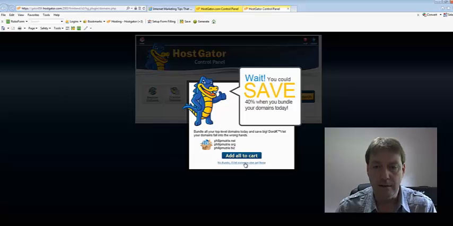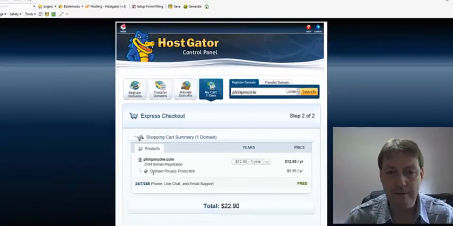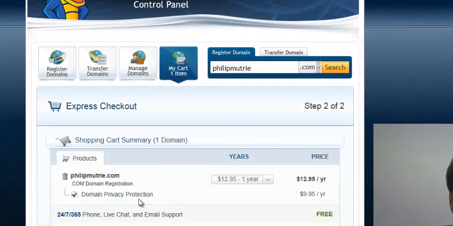And I want to go no thanks. I don't want to get extra domains. And here I'm going to leave the check mark beside domain privacy protection for $9.95 a year. It's a good idea to have the domain privacy protection, because what this does is it hides all of your personal information. I don't want people emailing me at my personal email address.